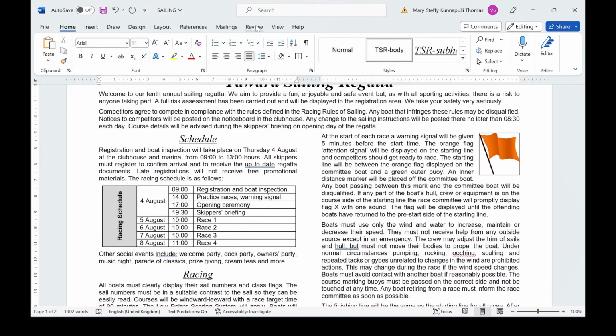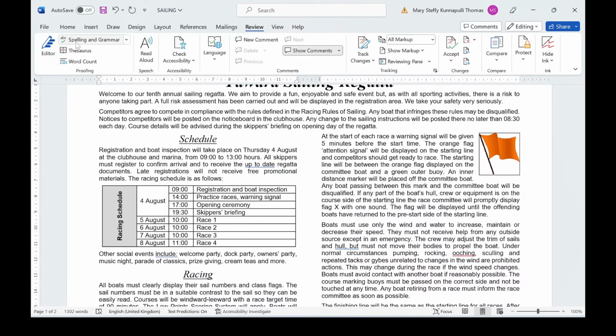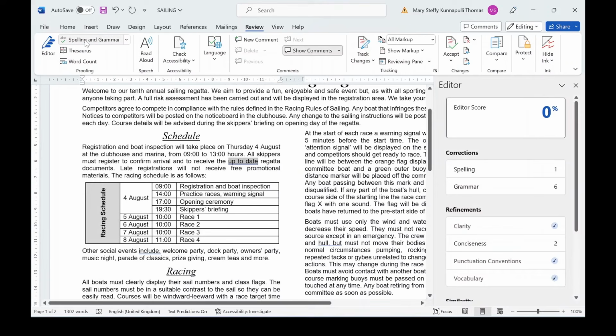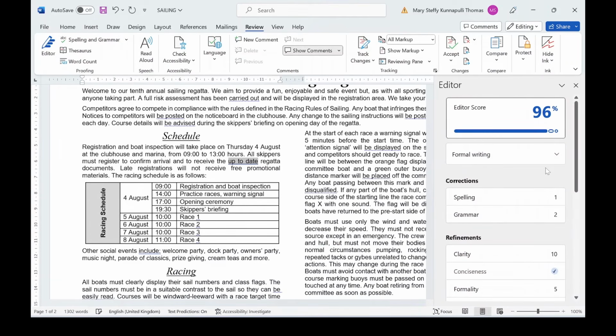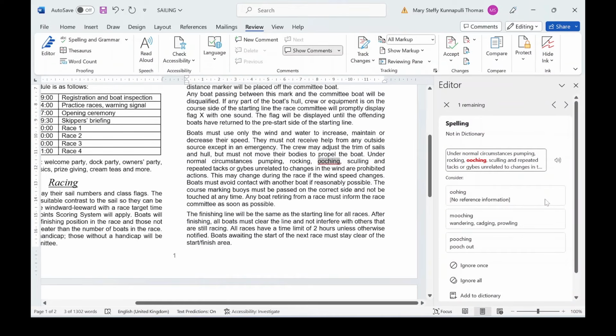Next, spell check and proofread the document. For spelling and grammar, go to Review tab, Spelling and Grammar. So it shows there's one spelling. So click on it and it shows an error there. So I change it to this word.